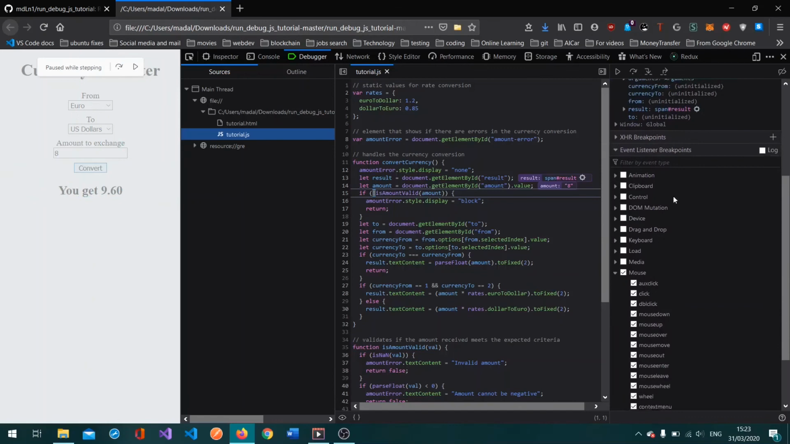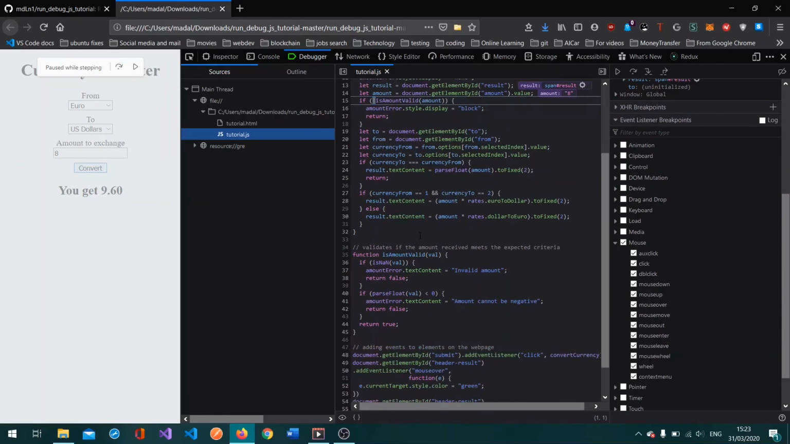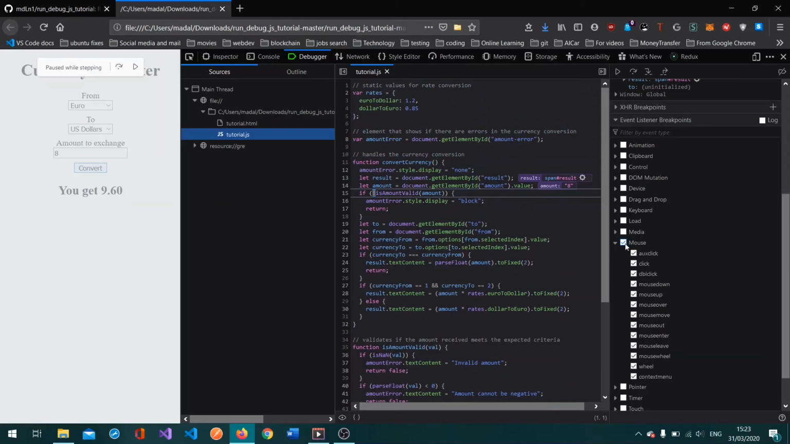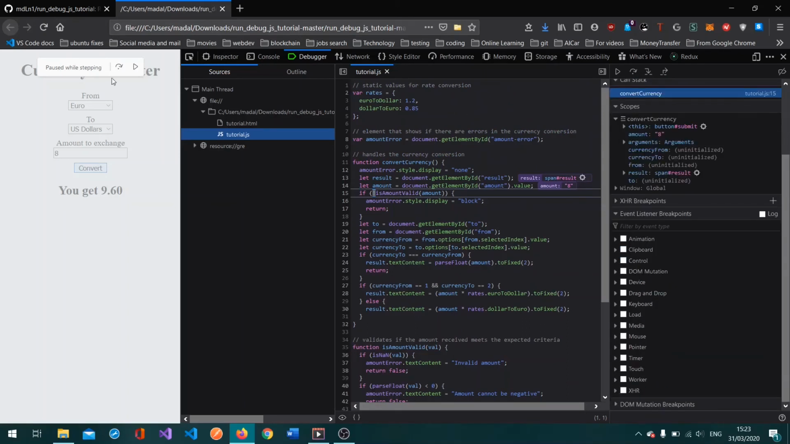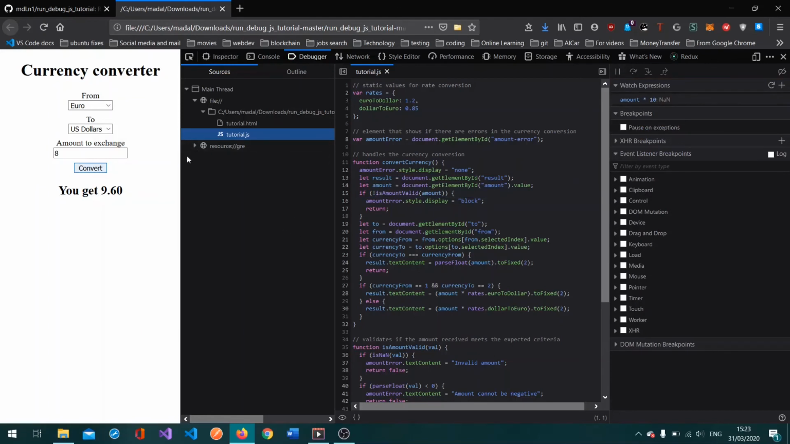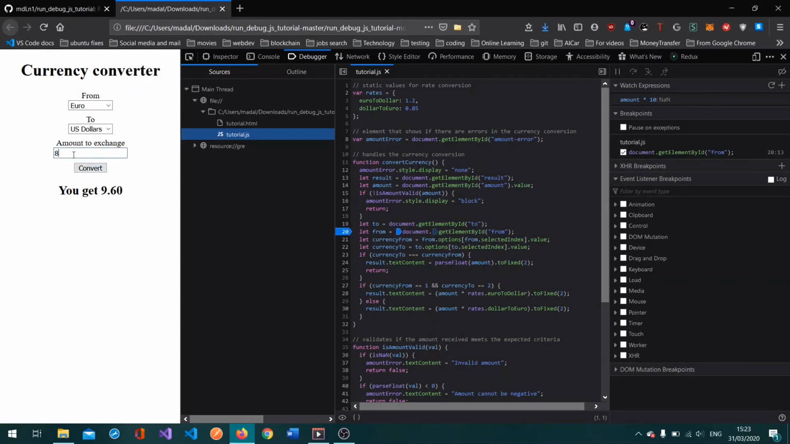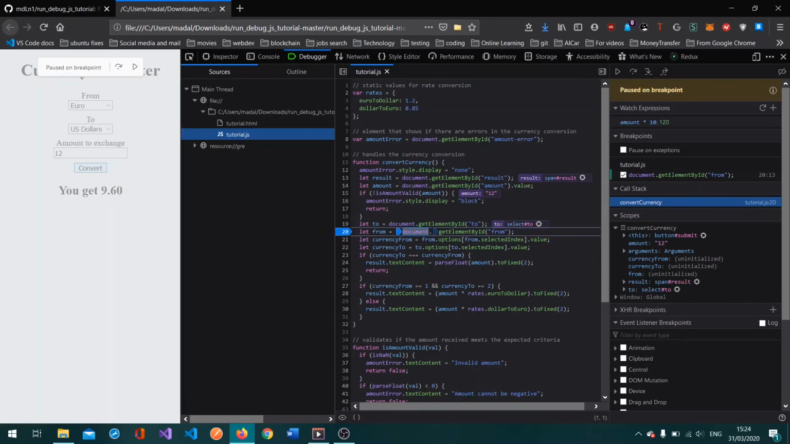We can also set breakpoints manually. If we remove all the event listeners that we've set and we resume the function, then we select one line of code that should get executed when you trigger an event, for example line 20. If I change the value from here and I click convert, as you can see, the browser stopped at the line where I set the breakpoint. This way I can find any problems that exist in my code. In case some result is not what I expected, I can find out where the issue came from.